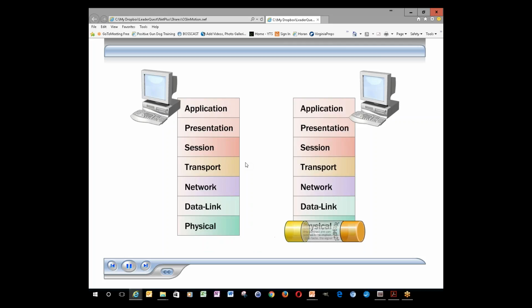As it goes up through the layers, the information that was attached to the packet before it was sent is checked and removed at the same layers on the receiving host. When it reaches the application layer, only the original data remains.